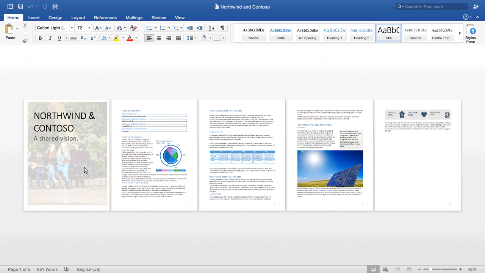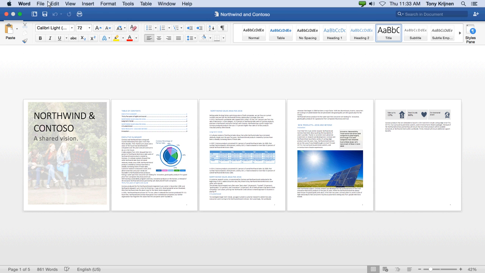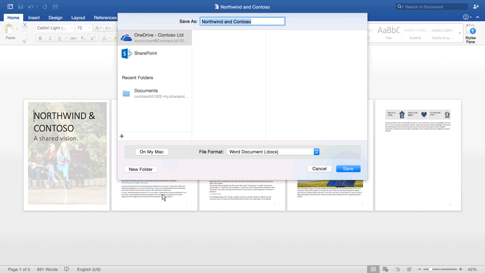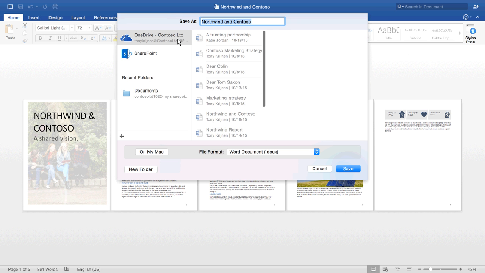But if I want this up on that cloud location, I go up to the trusty File menu. I'll go to Save As, and I'll go ahead to Online Locations, and I can save this up to our cloud up here on OneDrive. So I'll go ahead and I'll name this something different. I'll name this A Great Way to Work Together. Good long file name there.